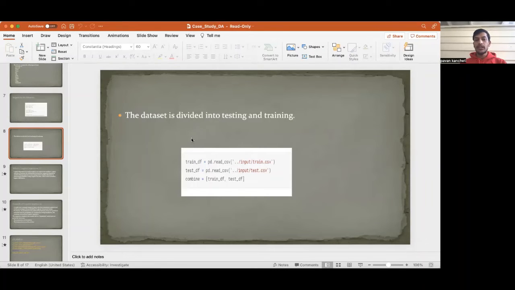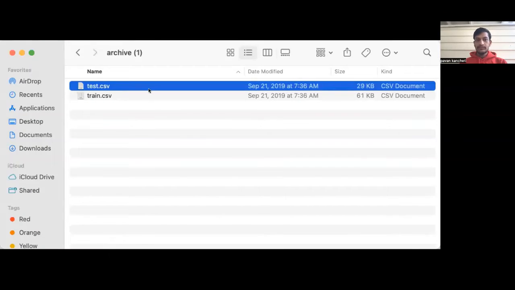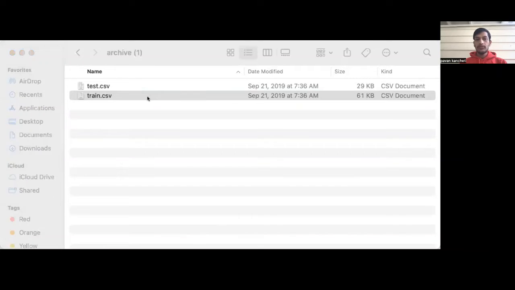For testing we use pandas read_csv, and for training we also use pd.read_csv. When we combine both, the output will be obtained. And here is the particular output for the train data on which we ran the code.